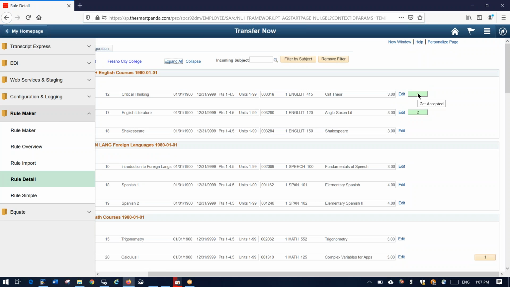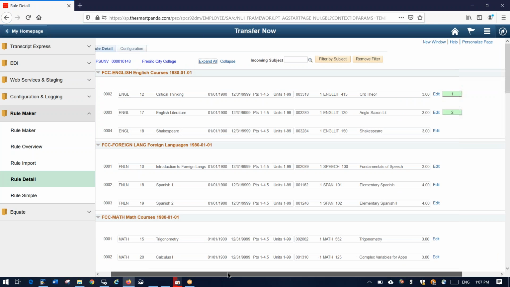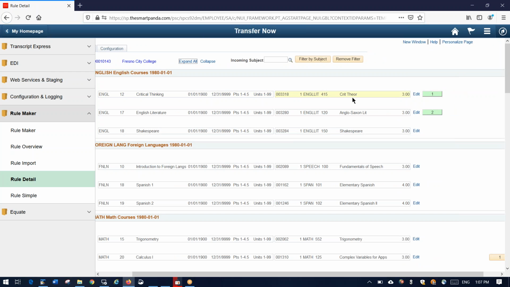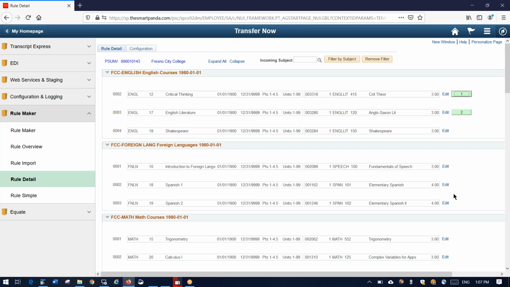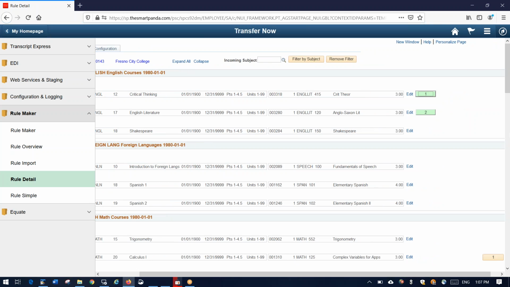So mouse over the green one. This is students who have accepted credit with this rule. So they took the incoming course and they got the equivalent that matches the rule. If you click on the link, you're going to see who those students are. Okay, transfer credit accepted. Fine, that's good. That's green because that's a positive outcome.